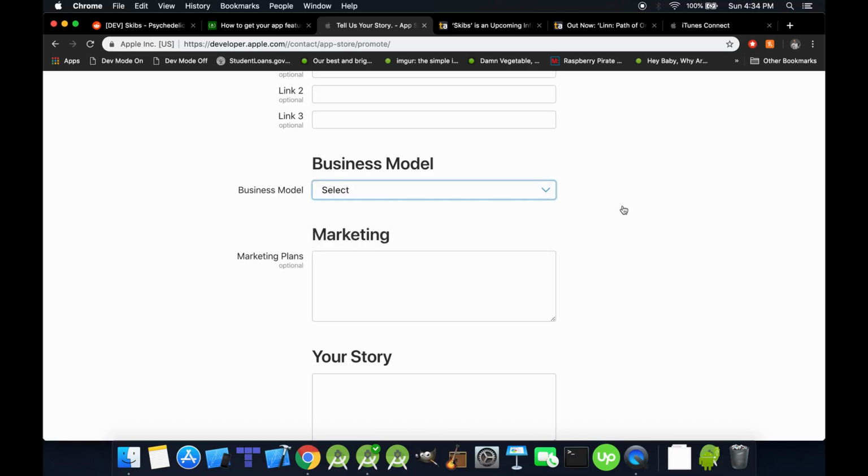That was it. Business model was paid. I knew that. Originally, I was trying to make the game have ads on both platforms.